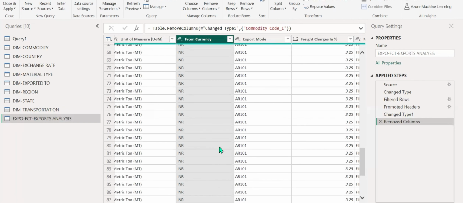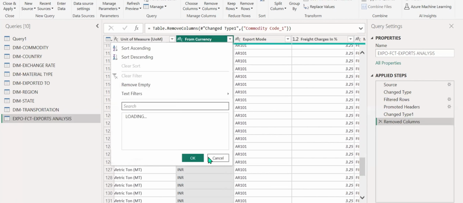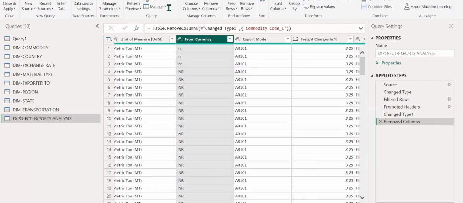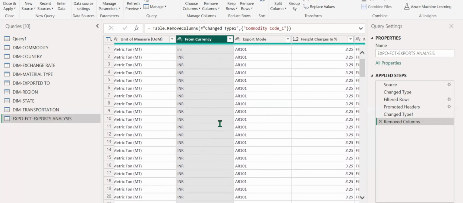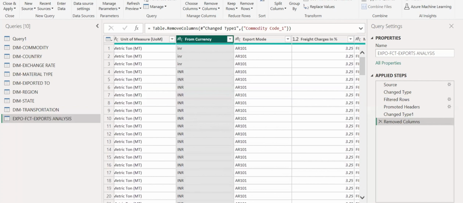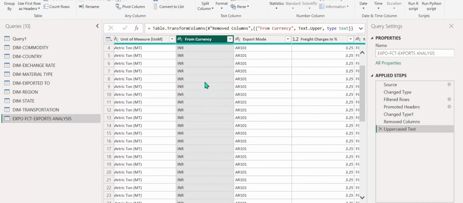What happened? Why? Also column profiling is based on 1000 rows. If I click on entire data, we get everything in the entire data. Okay, INR, load more, INR, INR. So let me make everything INR, capital, because if I see the pattern of the data, everything is INR in capital. So what do I do? I go to transform, add column, format, uppercase. So everything becomes uppercase.